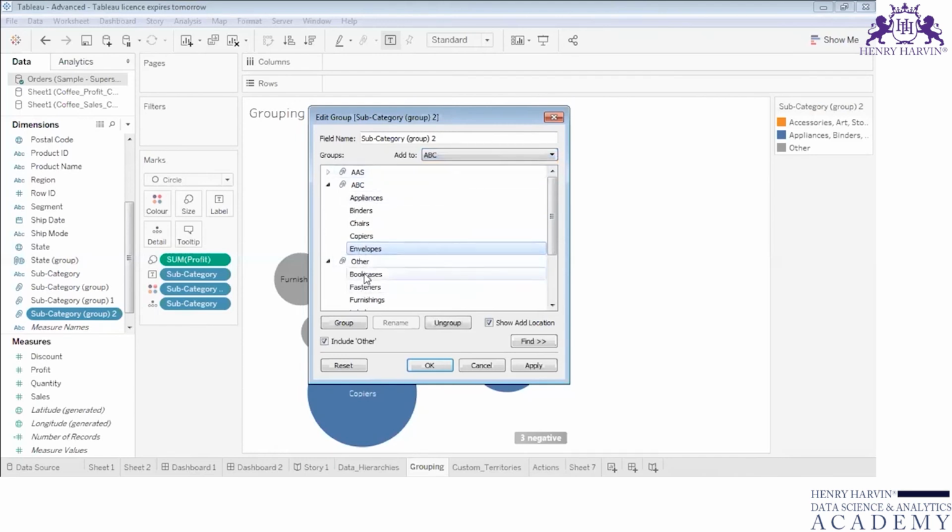Similarly, if I want to move the subcategory bookcases into some other group, how can I do that? I'll select that, and then I'll get the option of all the groups available to me. I would like to add it into the AAS group. So I have done that, and it has moved to the AAS group. In this way, I can create groups using the data points available to me on the graph, and then I can edit the group and add any other element.